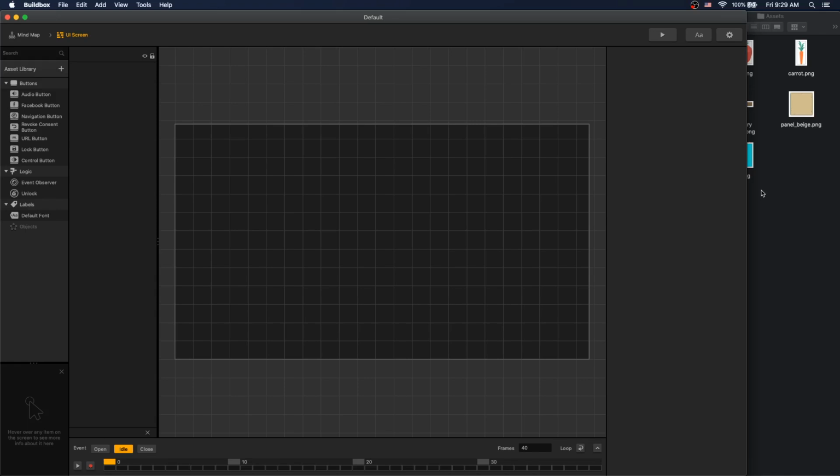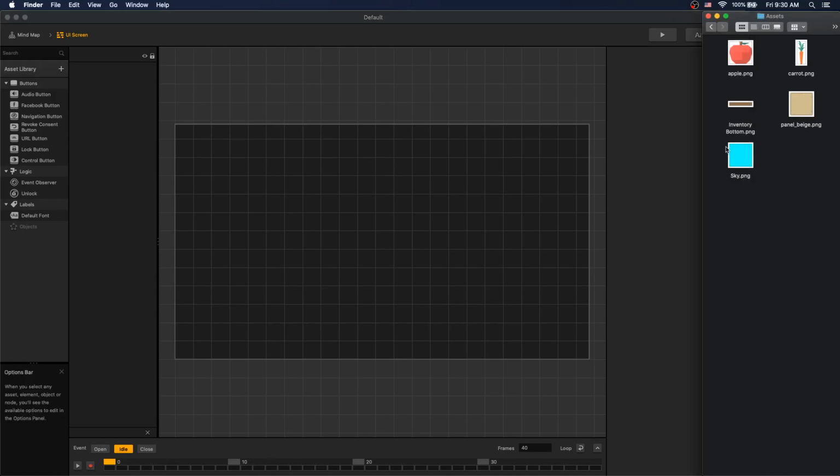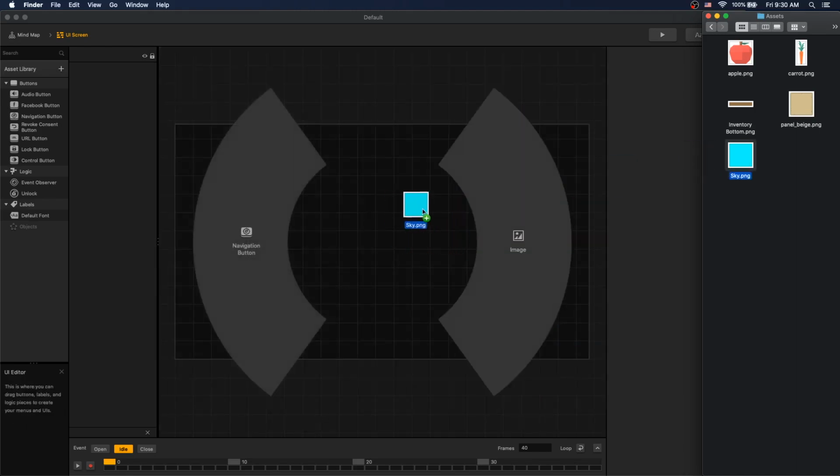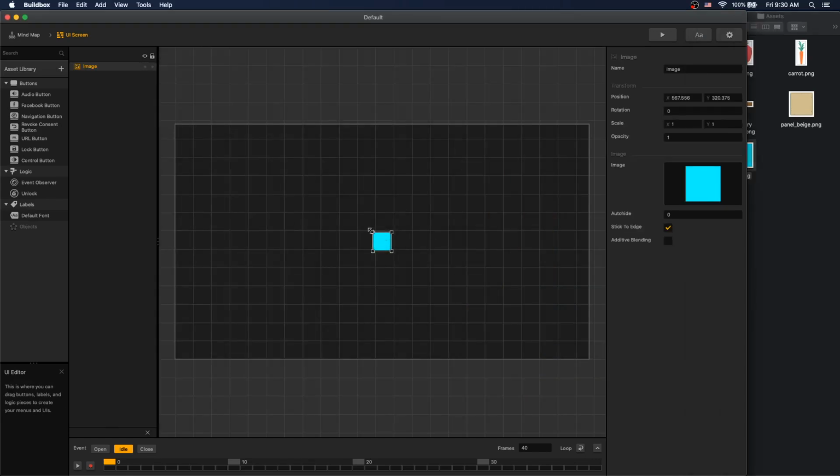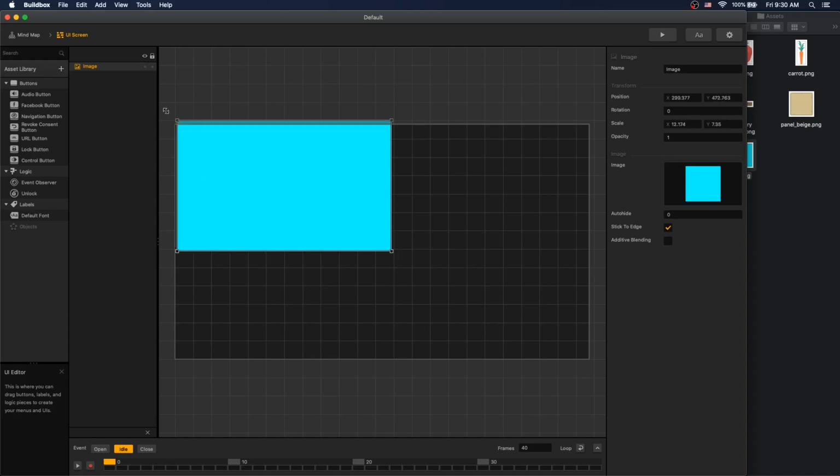We'll start by adding a background image for our inventory screen. Let's go to our asset folder and find the file that we want to use for our background. Click, and we have two options, navigation button and image. We want to import it as an image, and now we can stretch it by going to the corner of the image and clicking and dragging it.